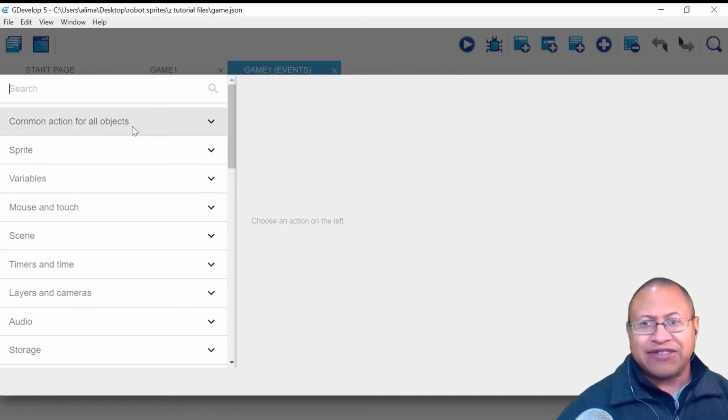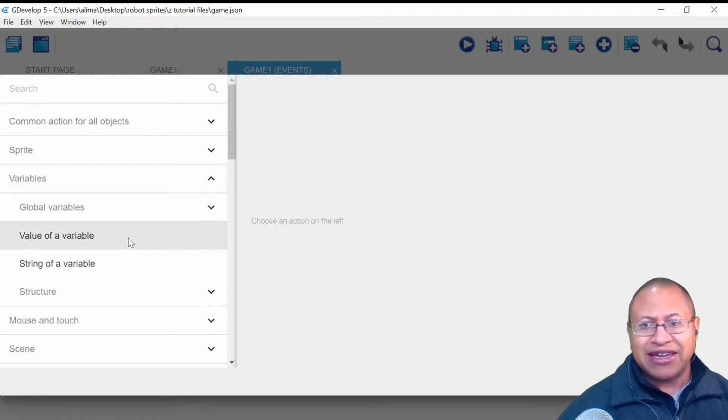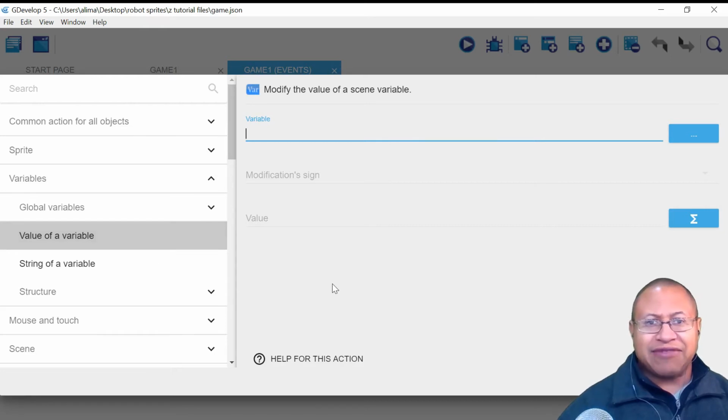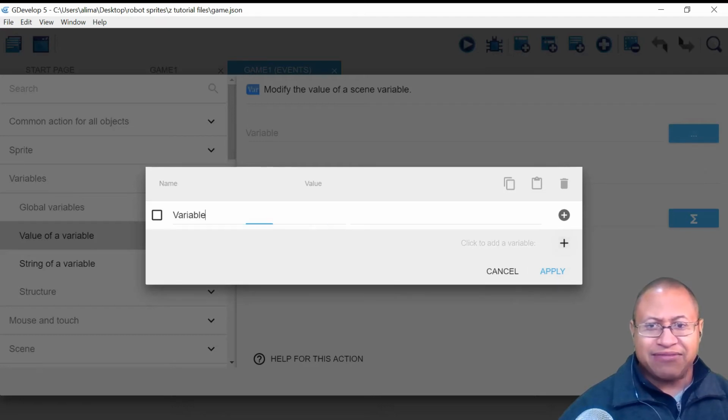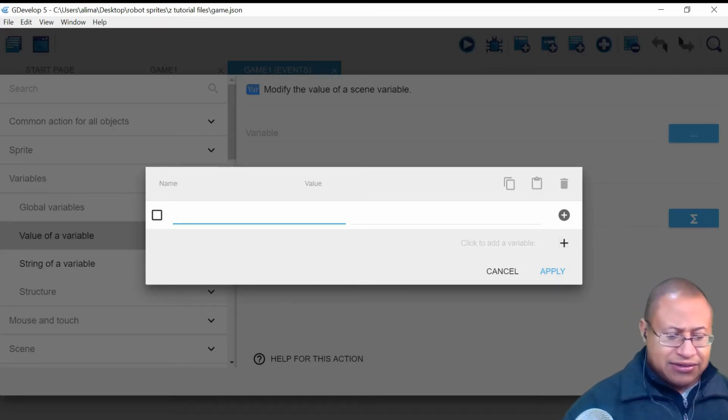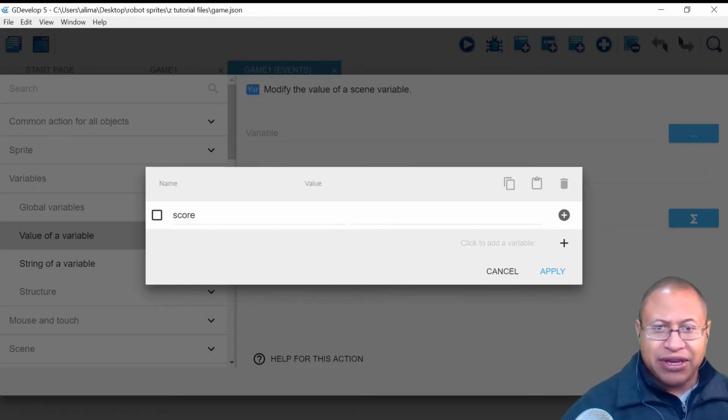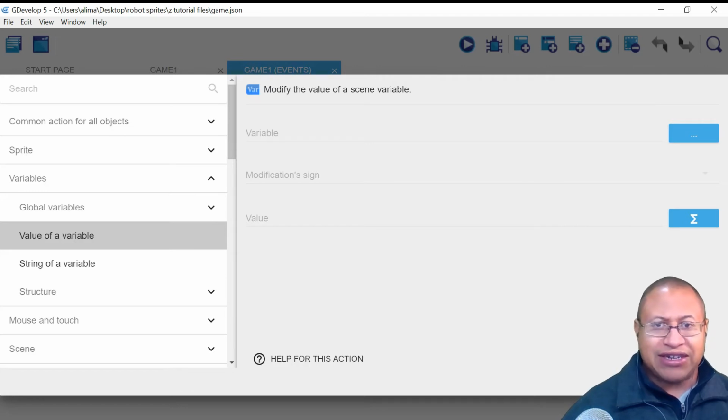If we click common actions for all, we'll see another variables in there option. We don't want that. That'll give us an object variable. We want a scene variable. So we're going to go to this variables right here, left click here, and then select value of a variable. And that gives us a scene variable. We're going to go to this blue button. We're going to click the plus right here. We're going to make our name for the variable be score, and then we're going to make this variable be equal to 0. So then we're going to left click on apply. We could have put in score right here. We declared a variable right there. There's certain benefits for that.